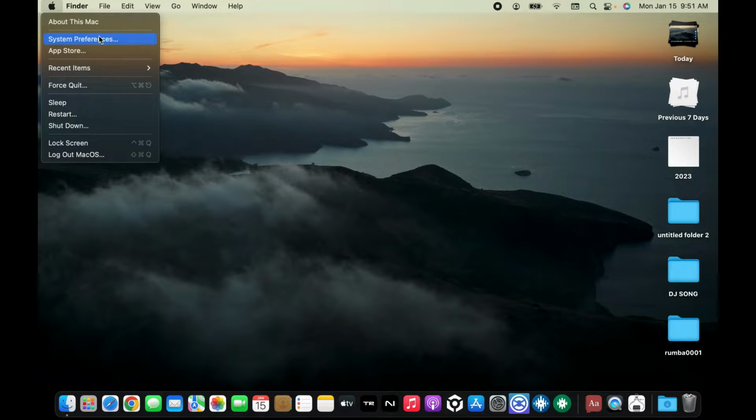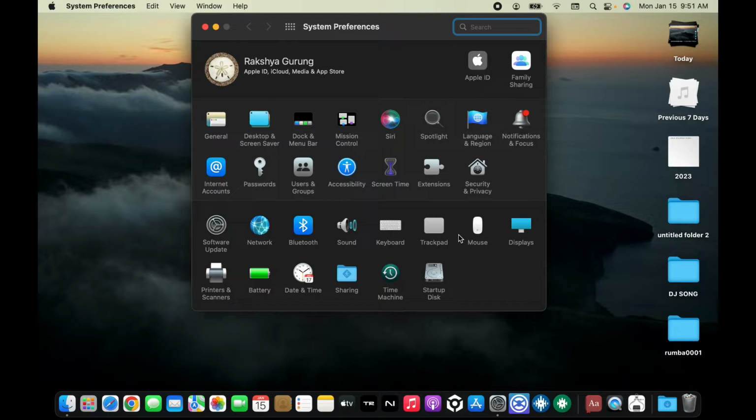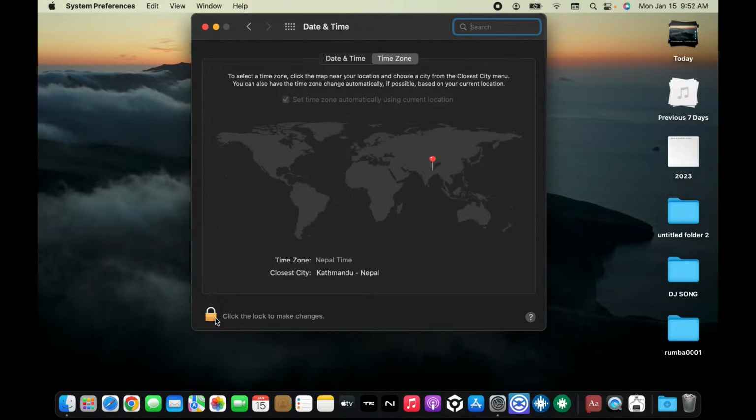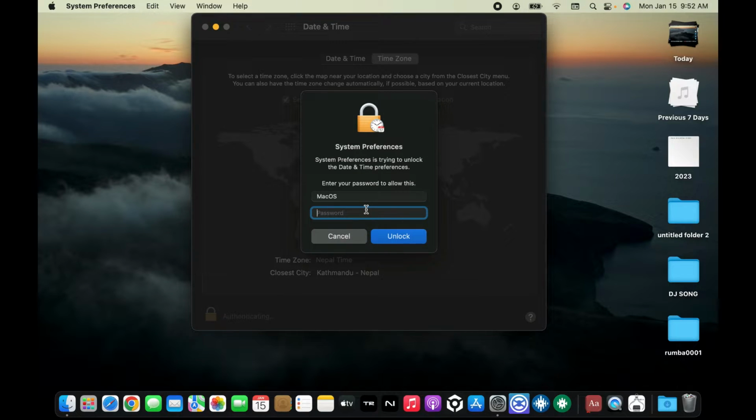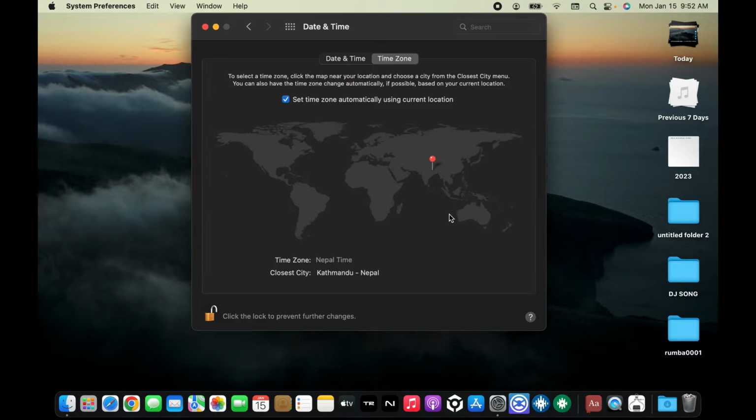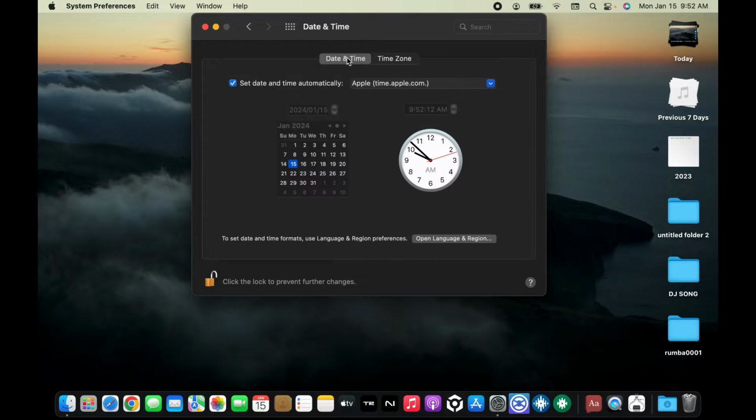click on System Preferences. Now, navigate to Date and Time and click on it. Click on the lock icon at the bottom left and enter your administrator's password. Once you've unlocked that, click on Date and Time at the top.